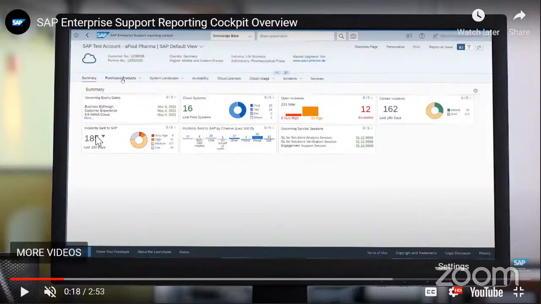Okay, so this is the dashboard. If you see in the summary page, you can see how many cloud systems are there in your landscape, how many incidents you have opened, what incidents you have closed in the past 180 days, the last incident that you have sent to SAP, and much more. You can also see the purchase product, system landscape, availability, cloud licenses, cloud usage, incident, and services.